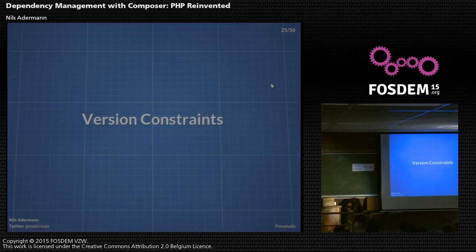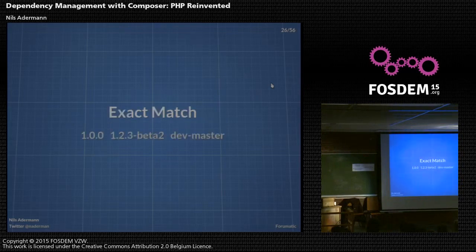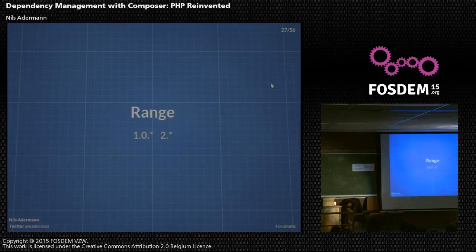And now I want to get a bit into the details of how to precisely pick versions in your composer.json. There's a few pretty obvious ones. There's exact match constraints, where you simply specify the particular version that you're looking for, like any of these. You can use ranges. Simply use an asterisk in a place. So this would include 1.0 point any version, 2 point anything.